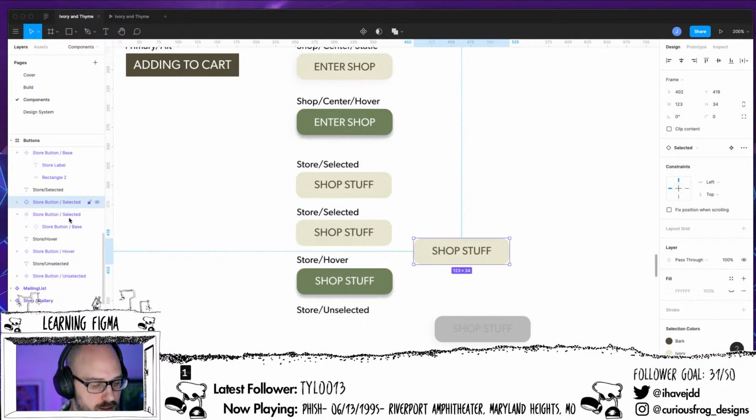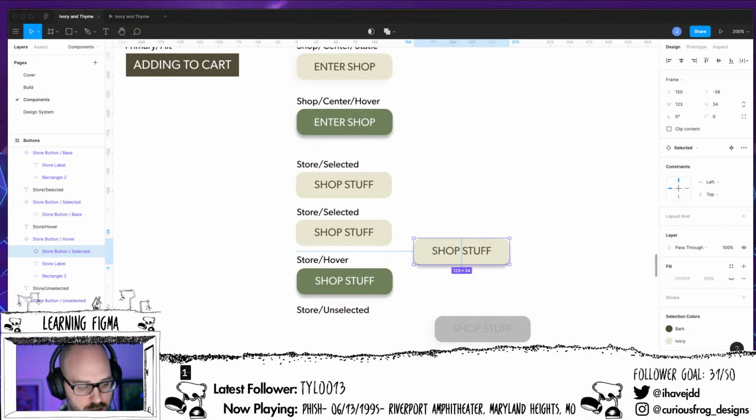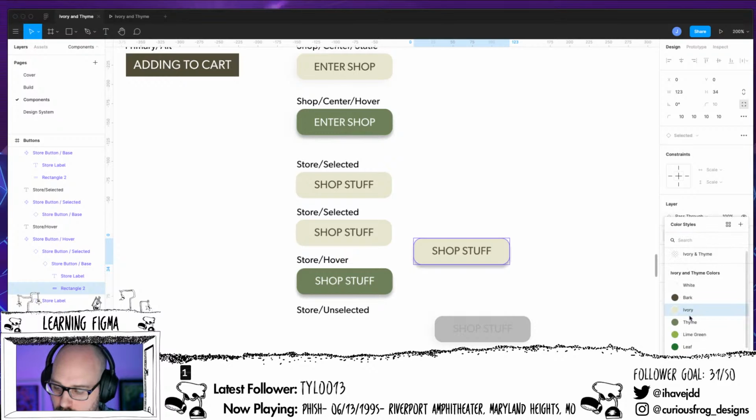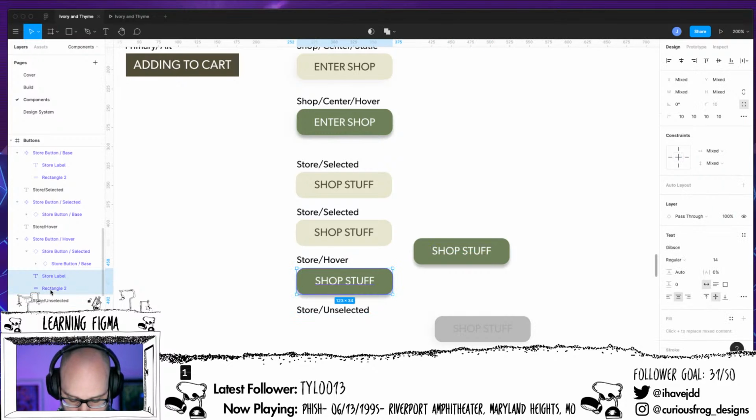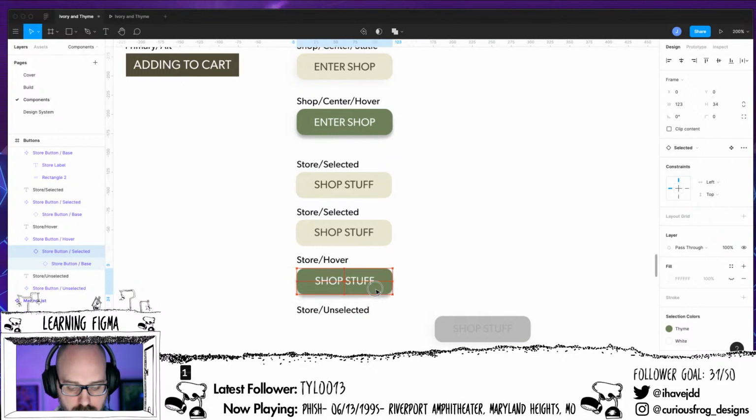So let's get rid of that. And let's drop this into hover. The rectangle should be ivory. I'm sorry, the rectangle should be lime. The text should be white. Delete those two. Why is this? No, I didn't want that. I wanted the base.